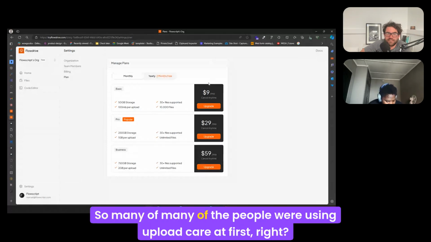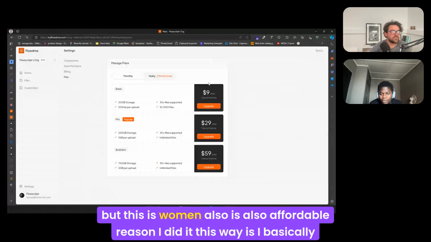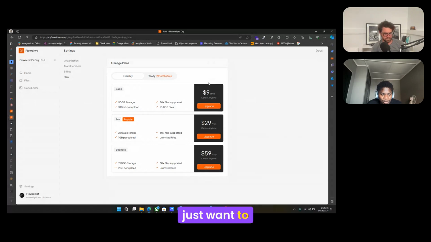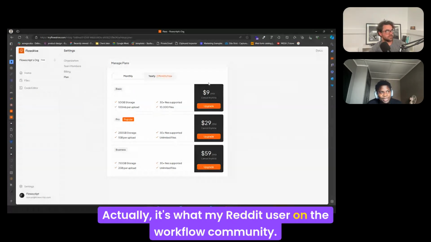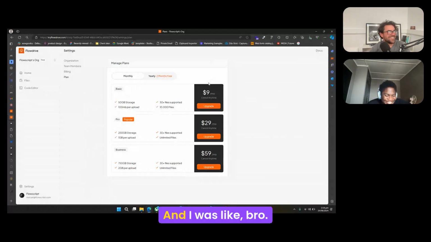So many of the people were using Uploadcare at first, right? But this is way more, and it's also affordable. The reason I did it this way is I just want to make it really affordable. Actually, it's from a Reddit user on the Webflow community, and I was like, well, it's important.